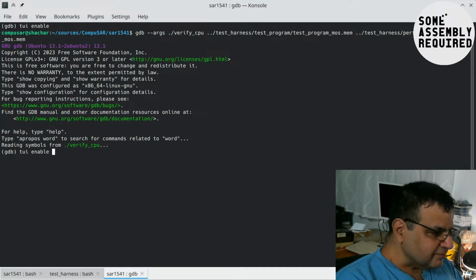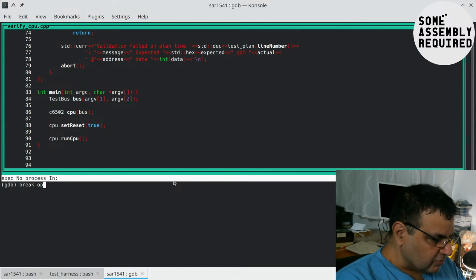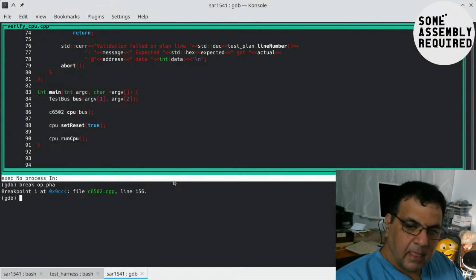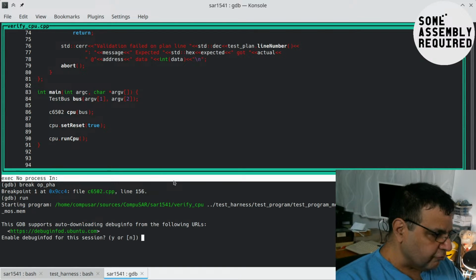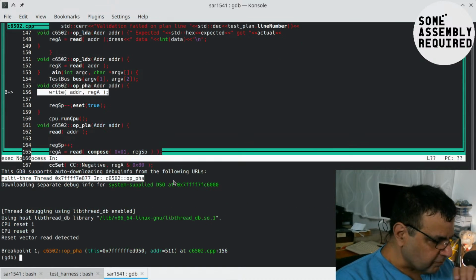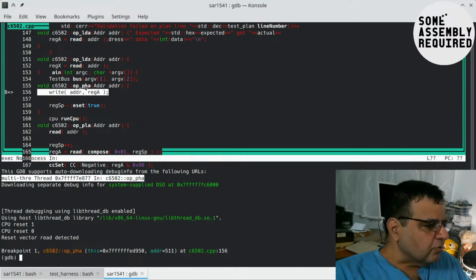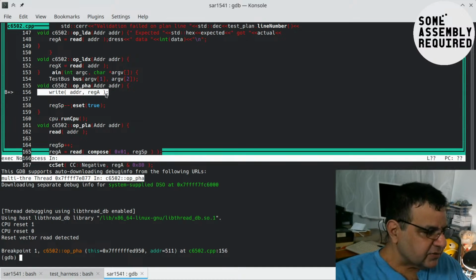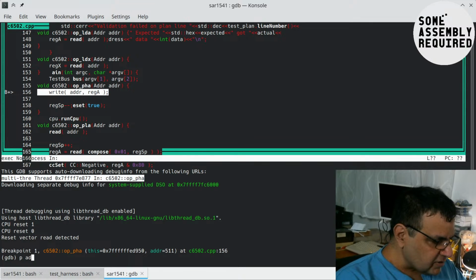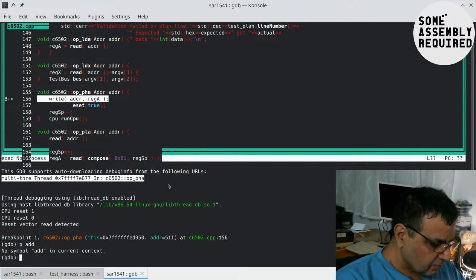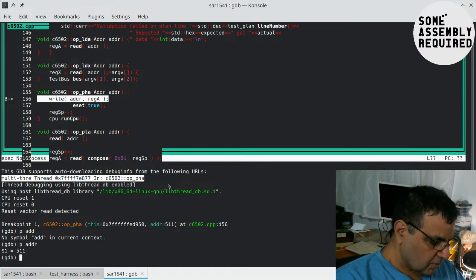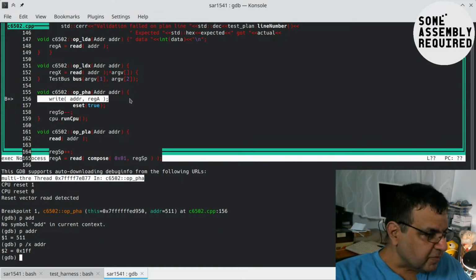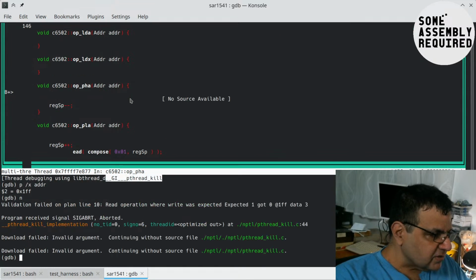Okay. So let's break on op PHA, and now we go run. Whatever. So for op PHA, we perform a write to ADDR, which is 1FF, as it should be. So that should work. Why doesn't that work?